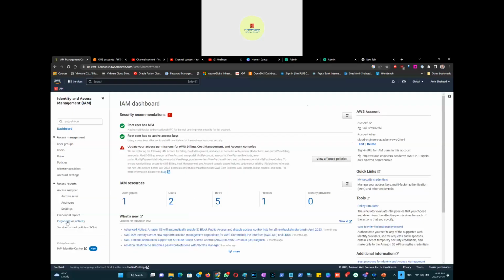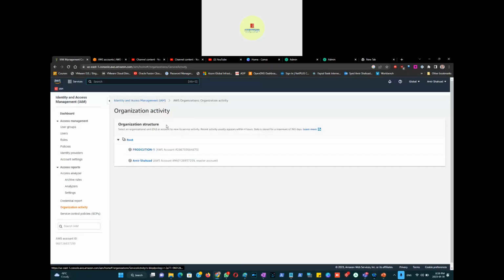I just closed it. Okay, so this organization activity, which was showing an error before, now actually shows from within IAM because we separately went to the AWS Organizations service, enabled the service, and added another account. That's why now it is showing properly here within IAM. So from within IAM, we can also keep track of how many AWS accounts are added here, while we can go directly to the AWS Organizations service as well.